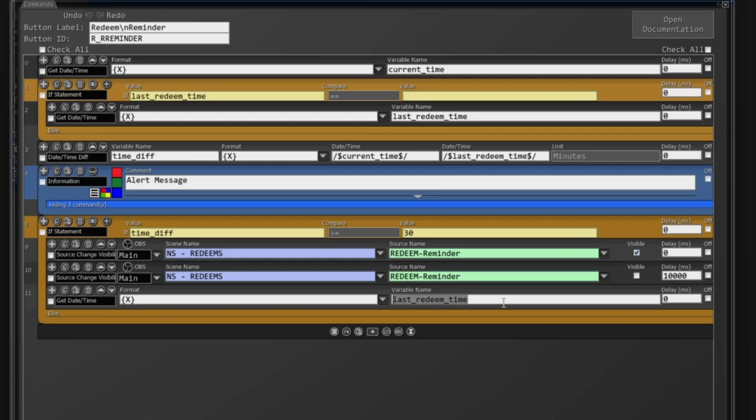It'll be another 30 minutes again if no one redeems anything. It'll do a reminder. If someone redeems something, that redeem detection button is going to update the last redeem time variable, and this redeem reminder button will run every 60 seconds to check. And then if no one redeems anything again, 30 minutes will have passed. This time difference in the if statement will be true, and then your alert, such as an OBS source or a chat message, will be shown.